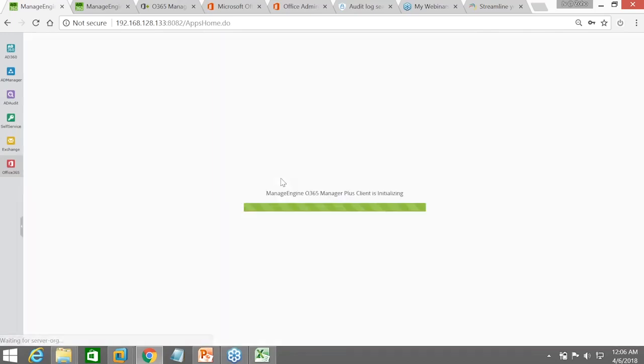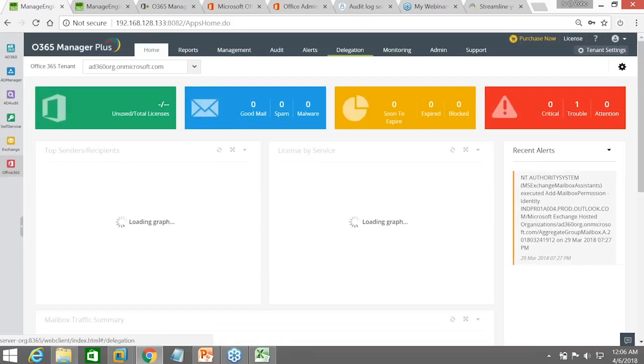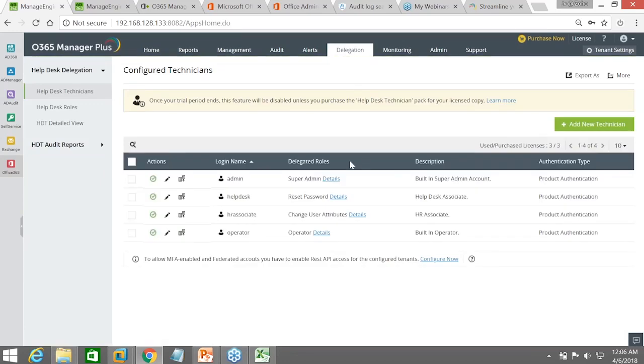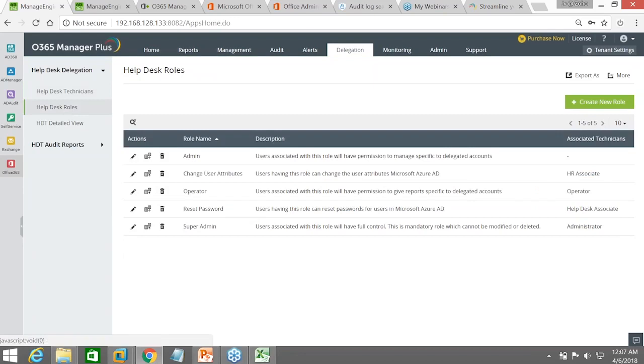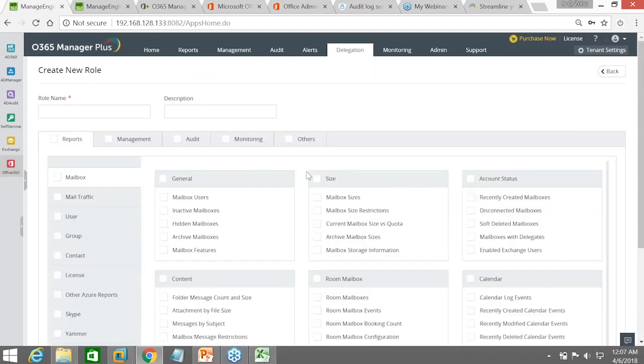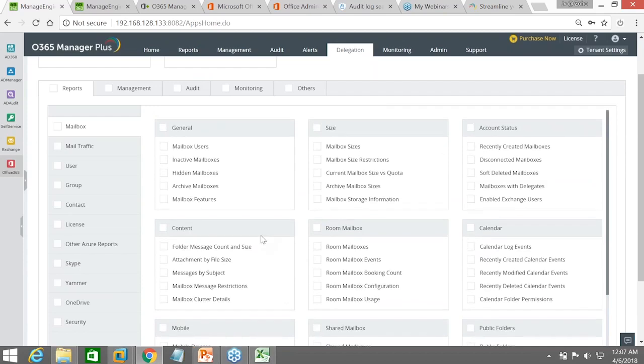Quick moment. I'll show you how it works. So here you can add a new technician. You can have the help desk role created. There are a few roles for specific tasks. I'll quickly create a new role to show you what I'm talking about. So there you go. Go extraordinarily granular.